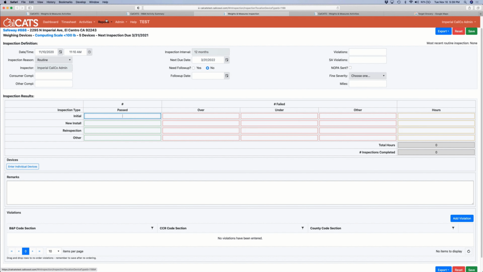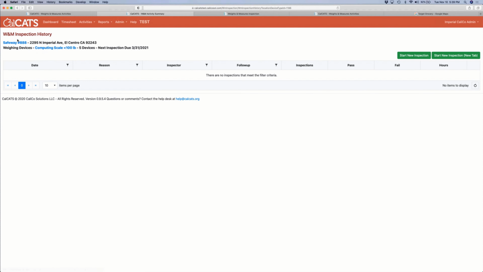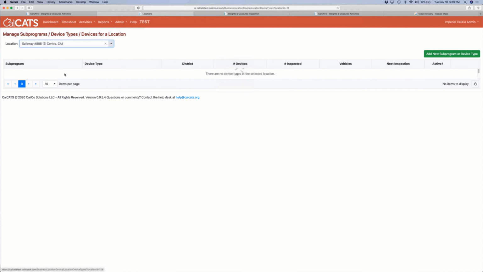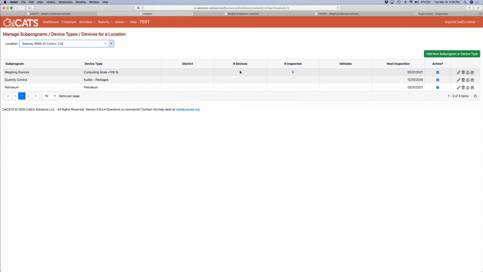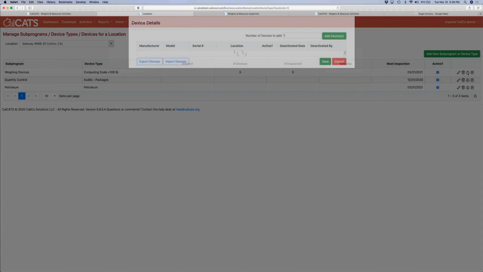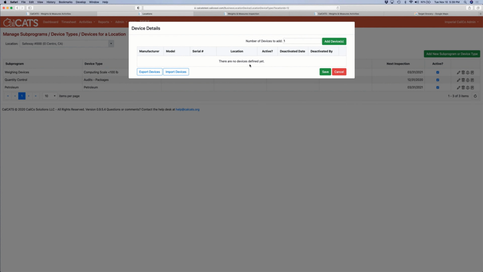Now, I got to take a step back and go back to our Safeway and go back to our scales here. We entered that they have 5 devices, but I didn't click on this button here, which is the device list. In order to make it more useful to track individual devices, it's best to set up those devices at the location device type screen.